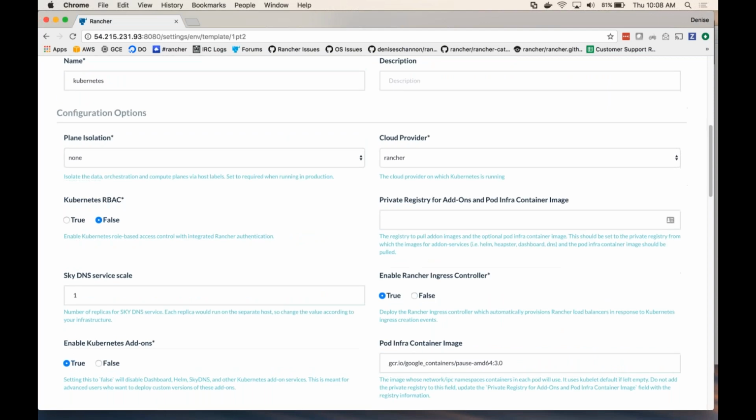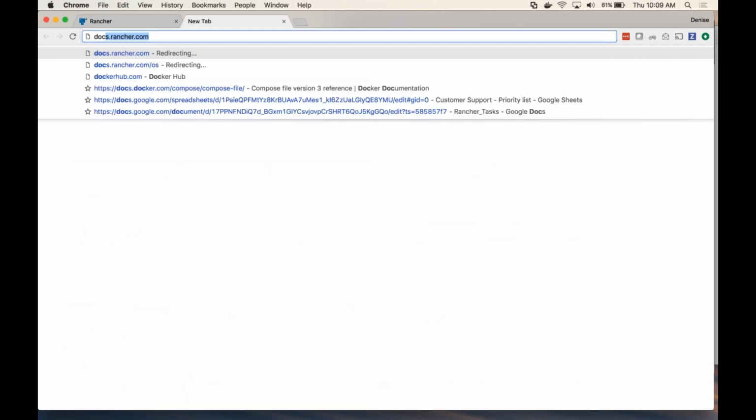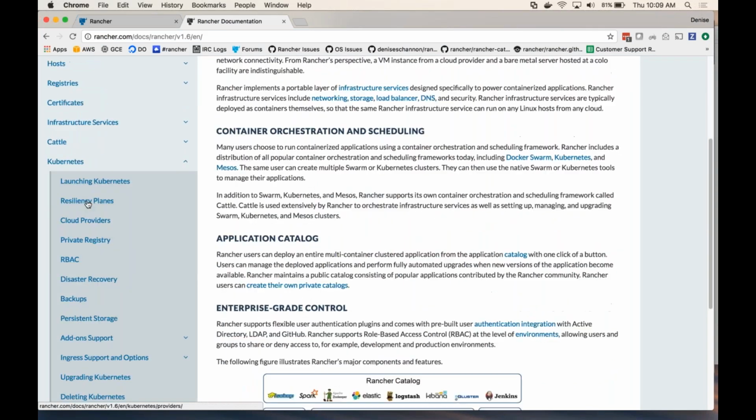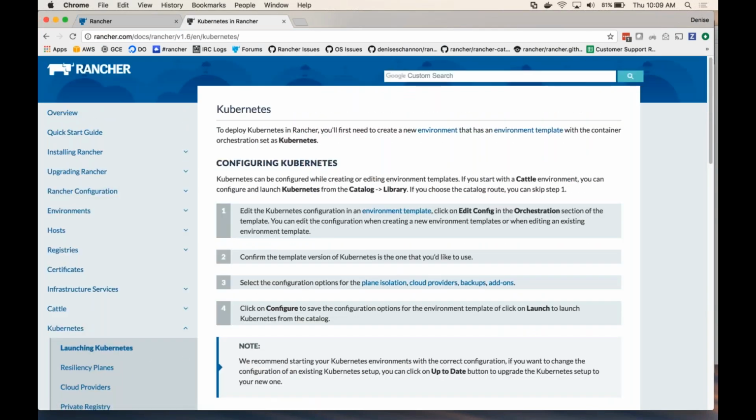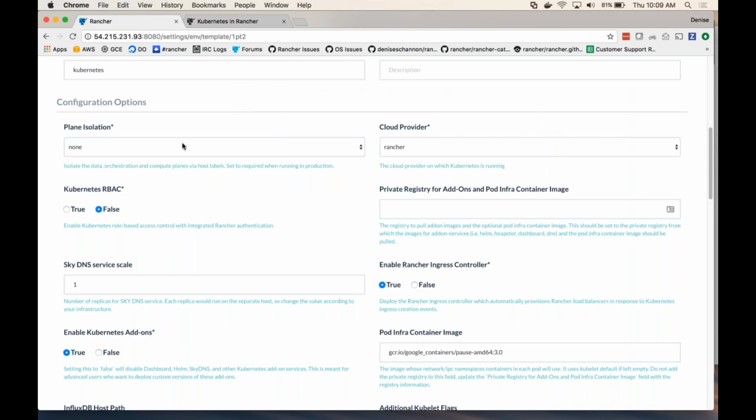For Kubernetes itself, there's a lot of configuration options that we have. I'm going to pull up the docs site real quick. Go to Kubernetes, launching Kubernetes. What I'm talking about now is also in this doc site for anyone who wants to follow along later, have more questions, or read more about it.